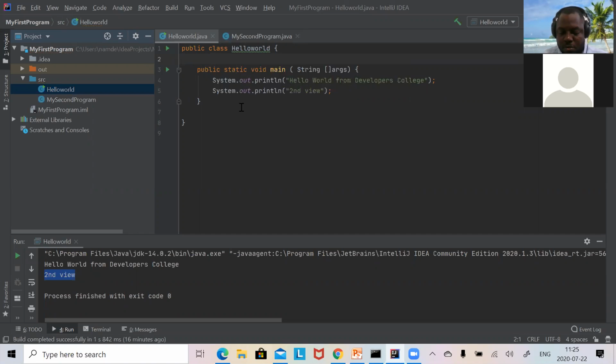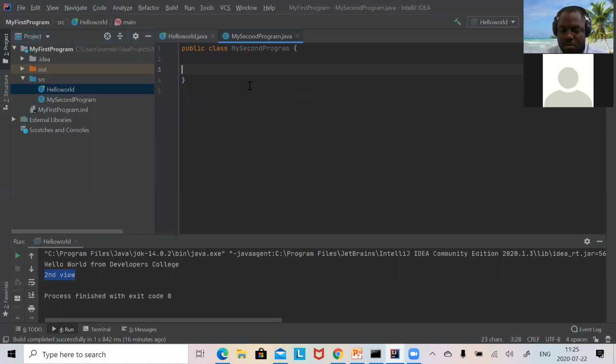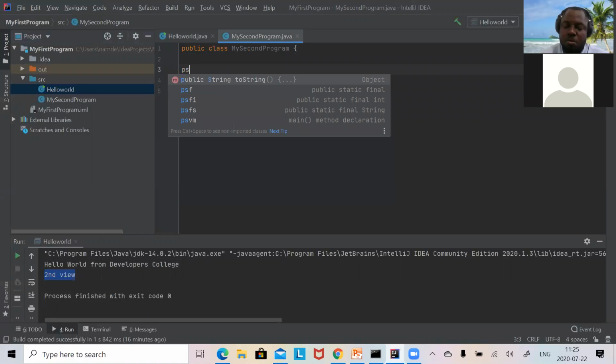And see, everything is good. The code is clean right now. It is working right now. So IntelliJ actually gives you shortcuts. Suppose I want to write this whole thing, I don't have to type everything out. What I can do is type PSVM.